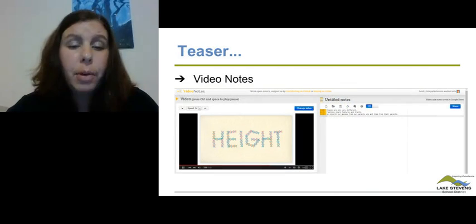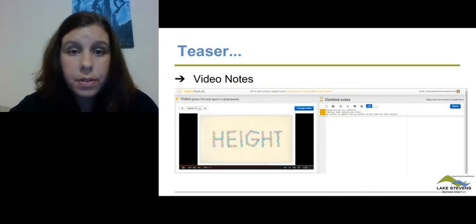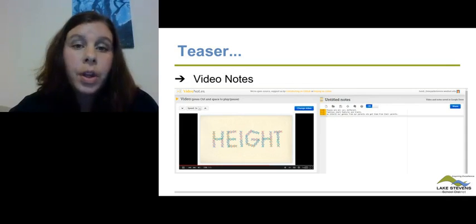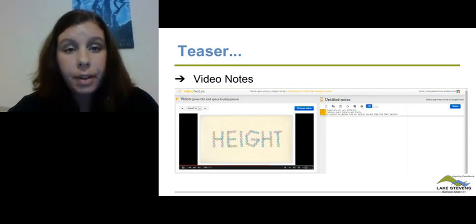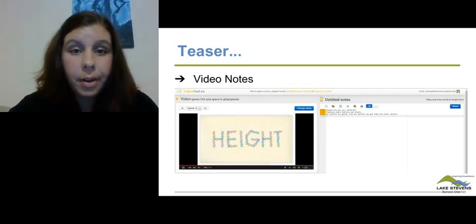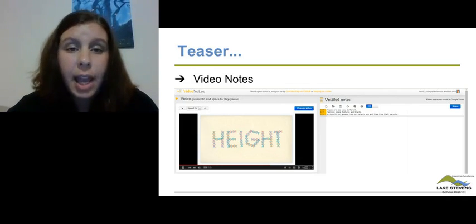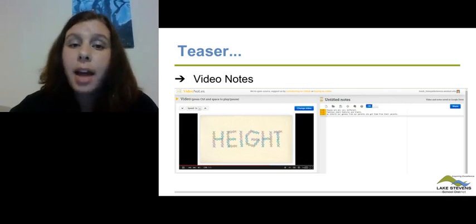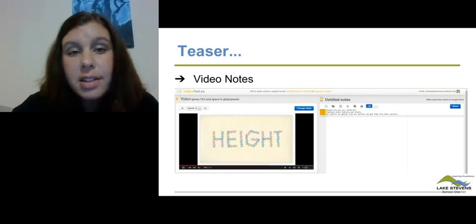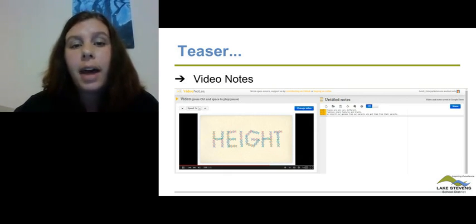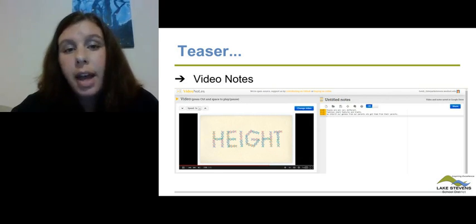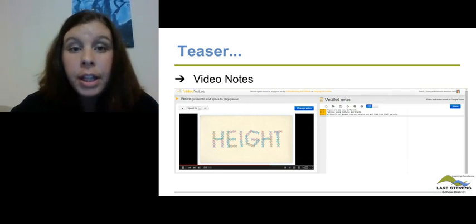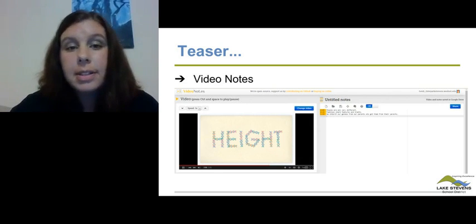Like I said earlier when I was talking about Zaption, there are many great tools to use with YouTube. Another great tool is an app called Video Notes. On the left is a video. On the right is where students would take notes. As they take notes, it timestamps those notes, and you can click on the time and it'll show you where in the video that note came from. Students then send them to you via Google, and you can see their notes.